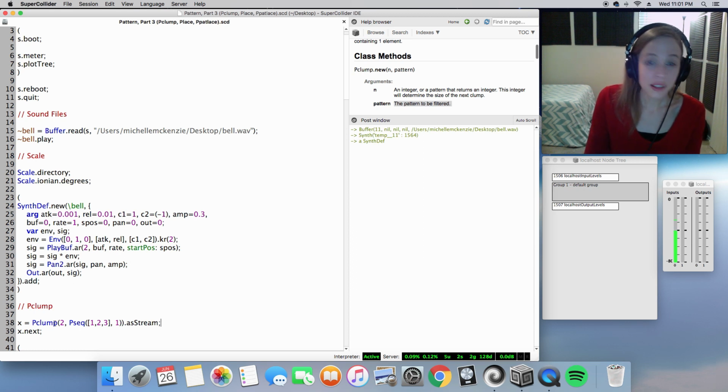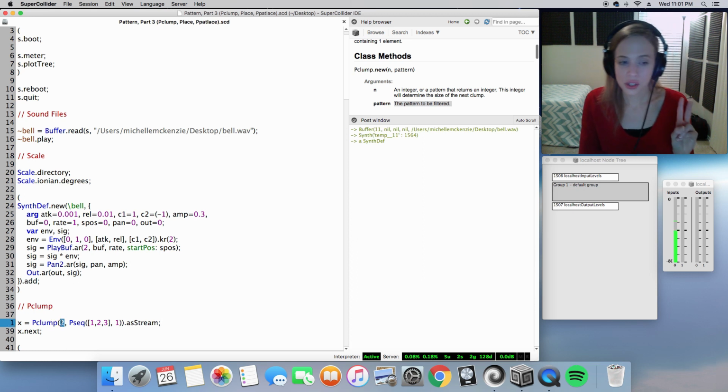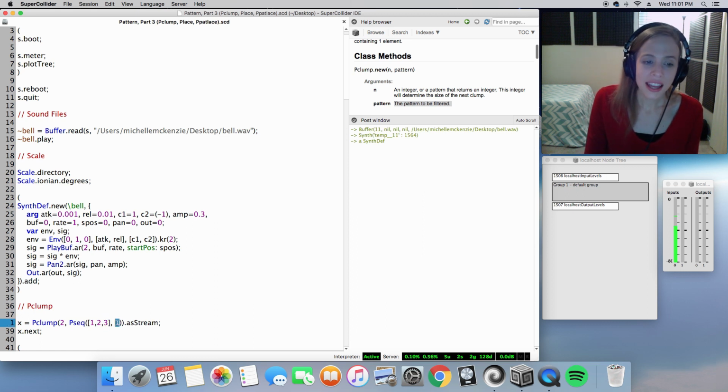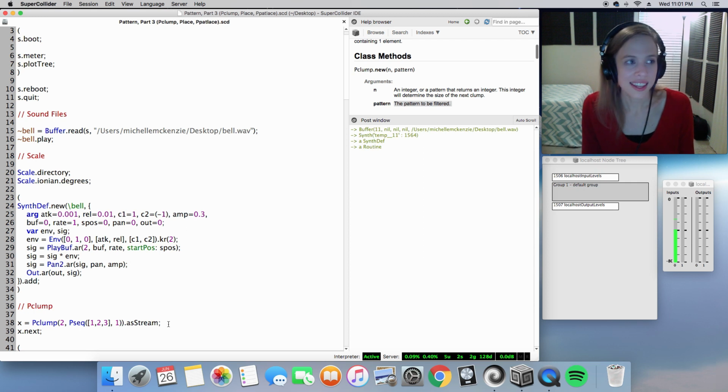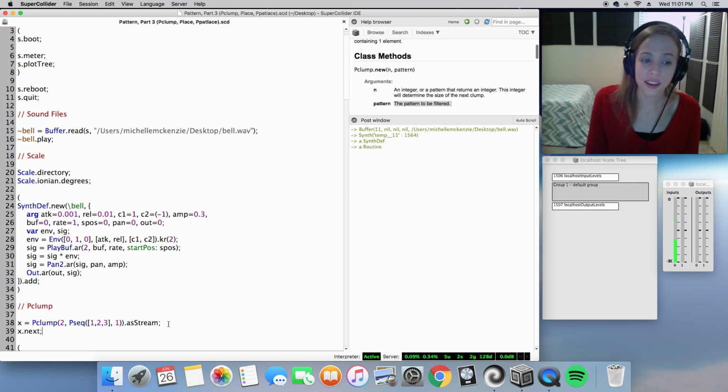Let's go ahead and take a look at what this Pclump has. We have our n argument being 2 and our pattern being pseq 1, 2, 3, and our repeats variable being just one time. So let's run this. And as you can see, it's evaluated as a routine. And x.next, or the next method, will run the following: 1 and 2, 3, and nil.